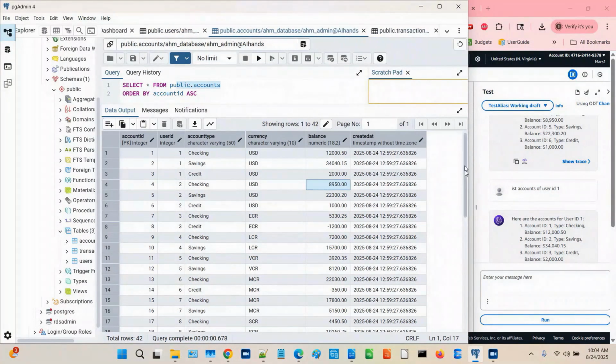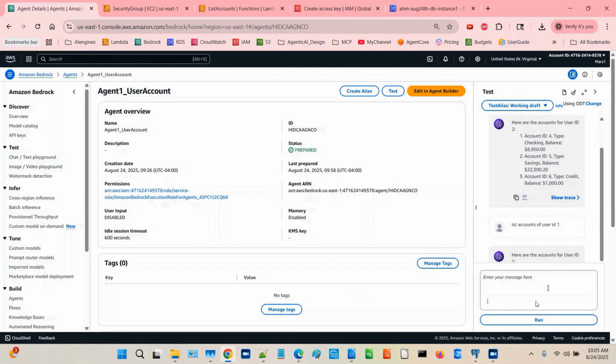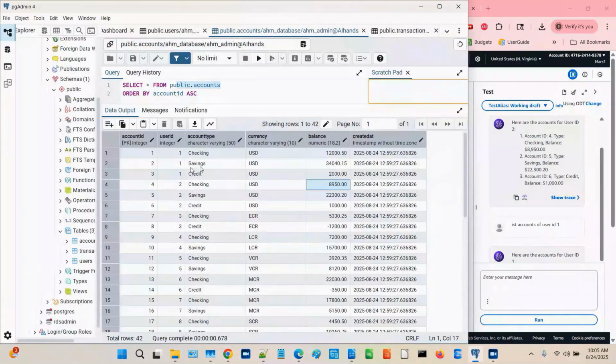Let's put up the split screen. If you match the first three, that matches exactly with what we have. So that means it's working. Also, if you scroll up, earlier I was running for account 2. If you scroll up a little bit, for account 2, we can also see row numbers 4, 5, and 6. That is also matching. So that means the second action group, the list accounts action group, is working fine.